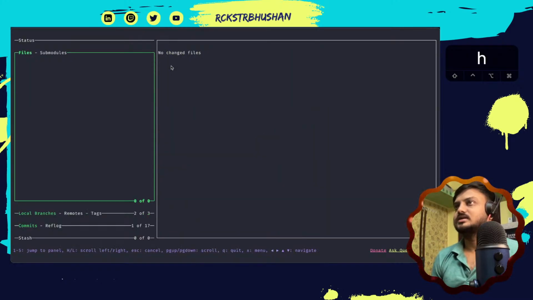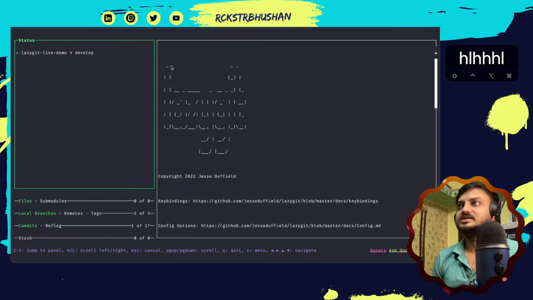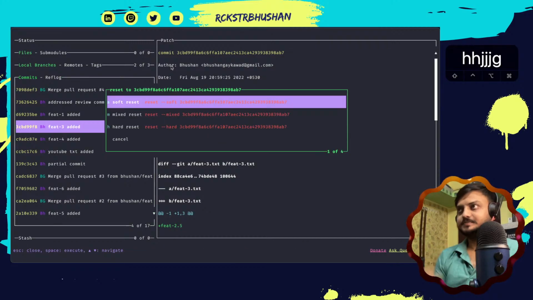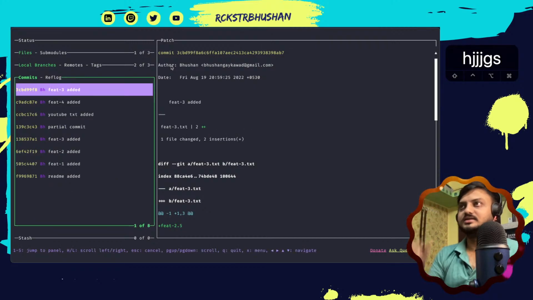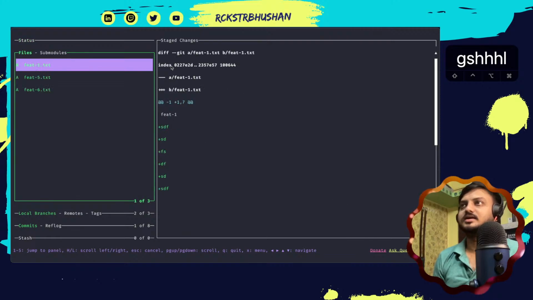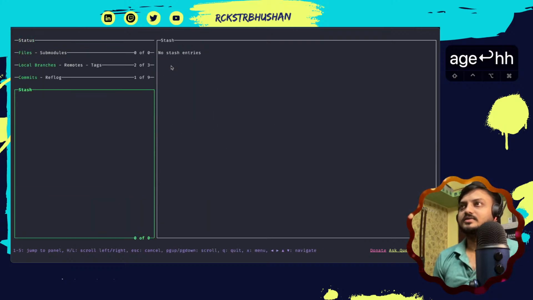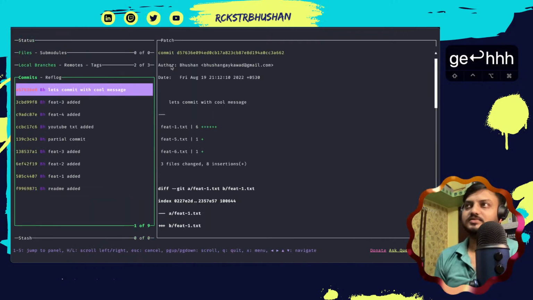Now let's go to how you can reset the changes. Go to the commit message. Let's say till this point you want to reset something, press G. Yes, everything is reset. Now you can see everything is in my staging area. I can press C to commit. Let's commit with a pull message, right? And now we can see this commit message is newly added.